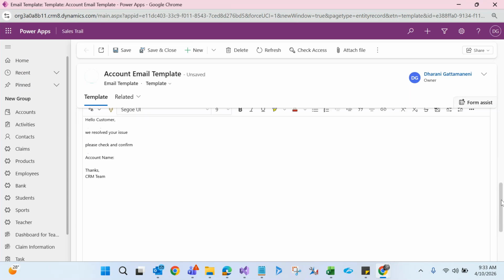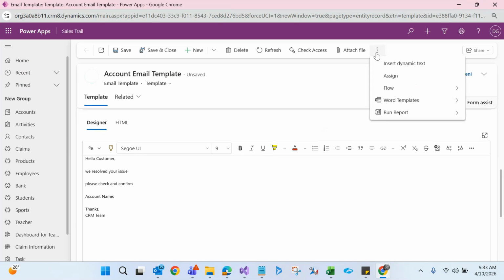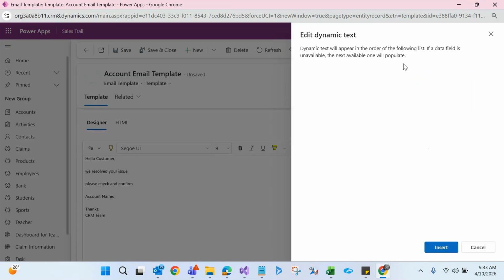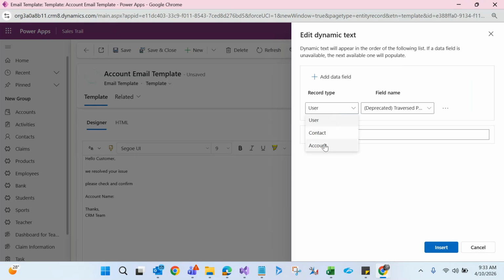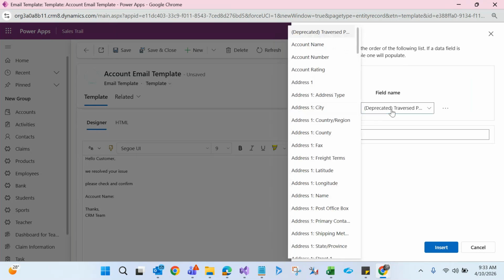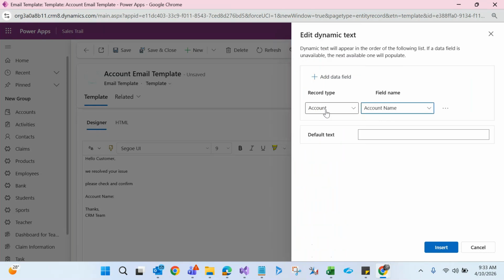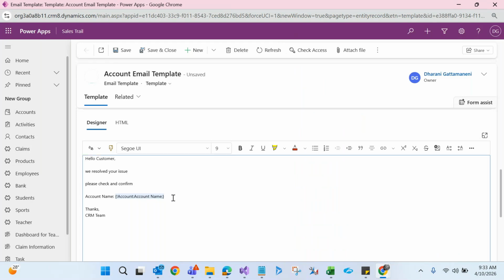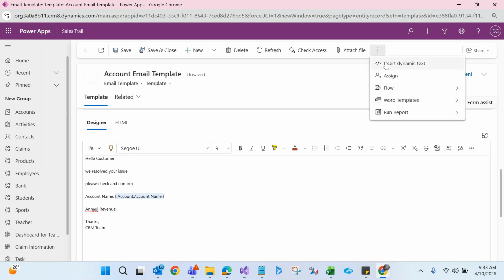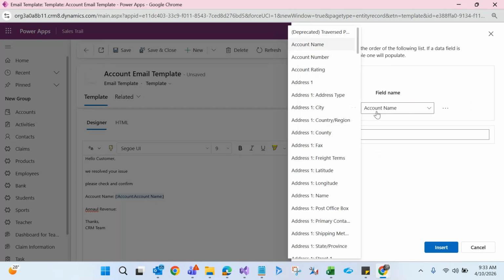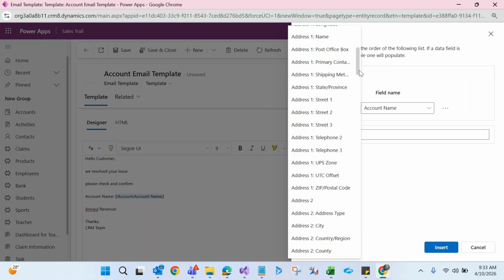So if you want to pass a dynamic value, you need to click on insert dynamic text. So I want to pass account related, account name. So I am passing the account name. Okay, insert. So I am passing account name here. Let's say if you want to pass annual revenue, you can also pass annual revenue. You just need to click on three dots, insert dynamic text. I want to pass annual revenue. So where is annual revenue?